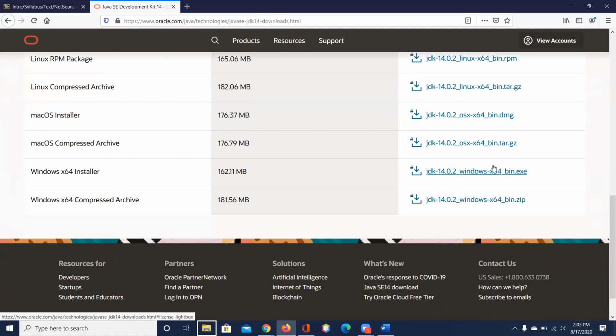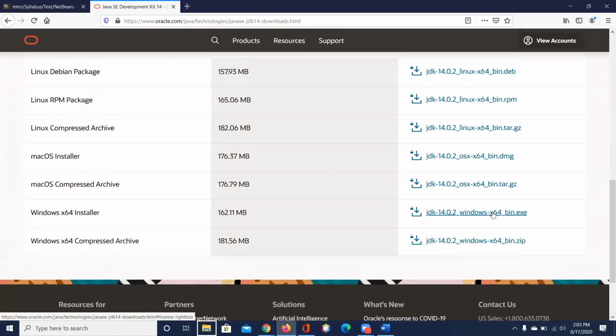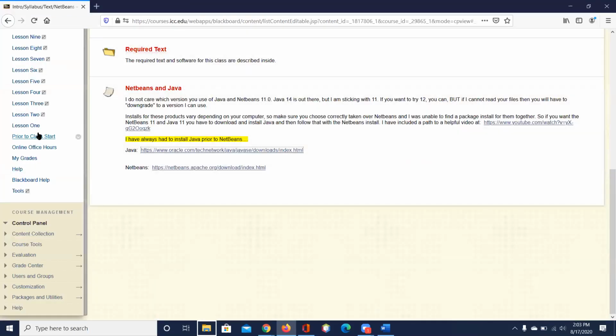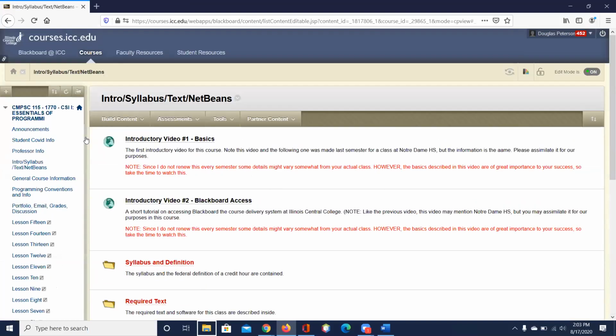And then again, I have a 64-bit machine, and this usually does the job. You're going to want to do that before you do NetBeans, because then NetBeans goes and looks for an installation of Java. Okay. So you want to do that.